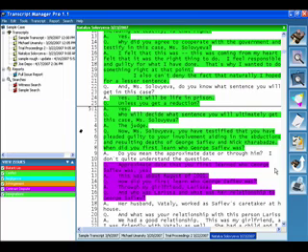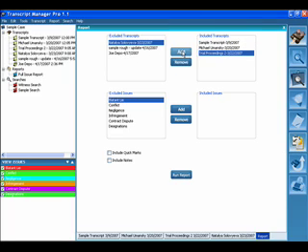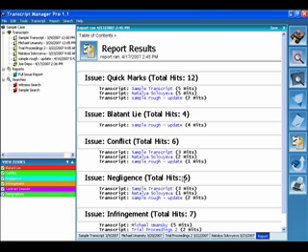Once you've gone through, created annotations, quick marks, and notes, you're going to want to run a report using our report builder. After clicking the report builder, I add the transcripts I would like to include in the report. I then add the issues I would like to include in the report. I can add quick marks and notes in my report and then run my report. I then see a table of contents view of the issues and the number of hits.